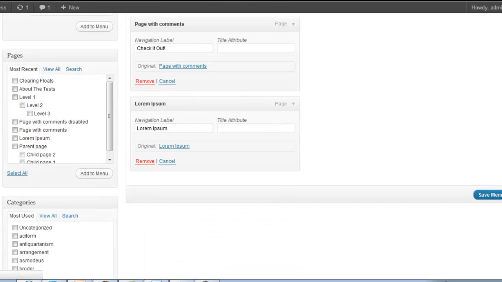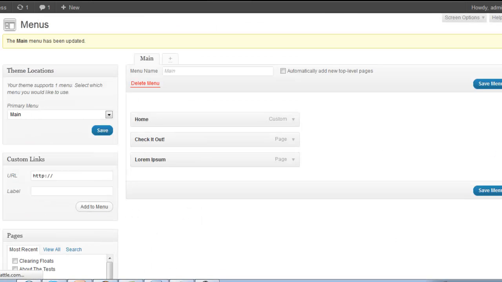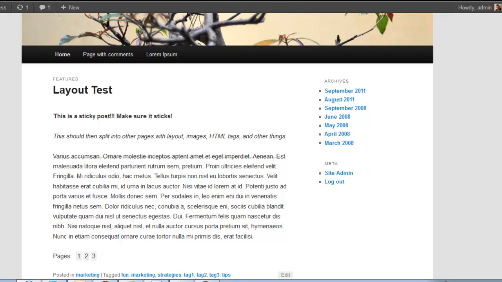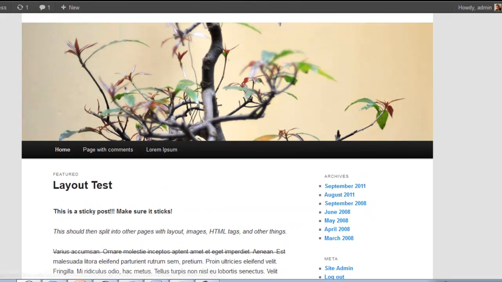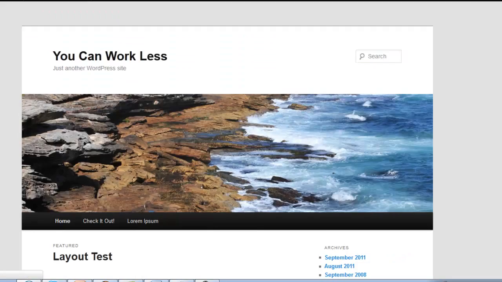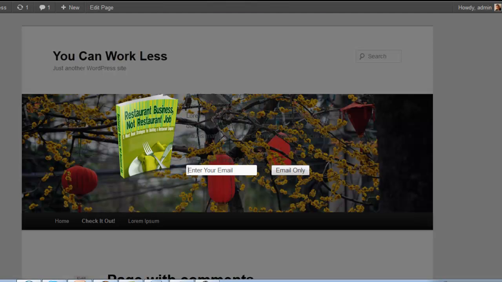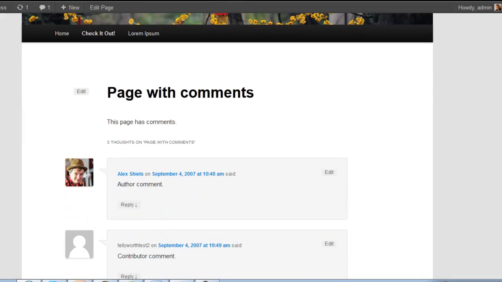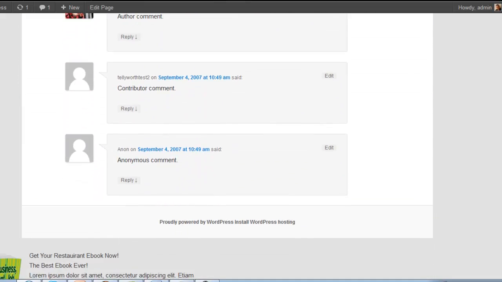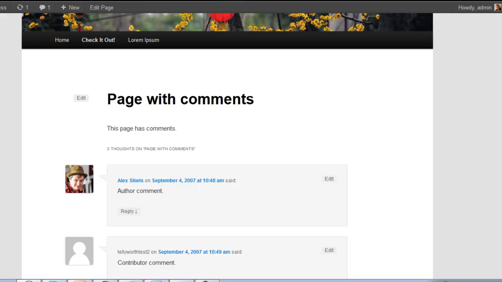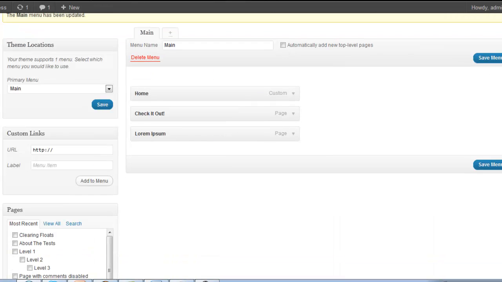So we save that menu, and when we refresh, you can see right here, Check It Out, and when we click on there, it goes to Page with Comments. So you can see how powerful this can be.